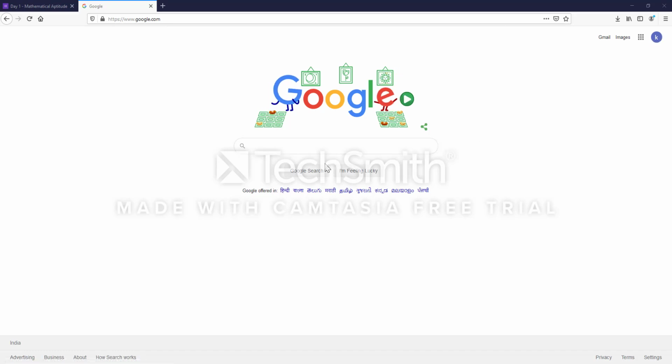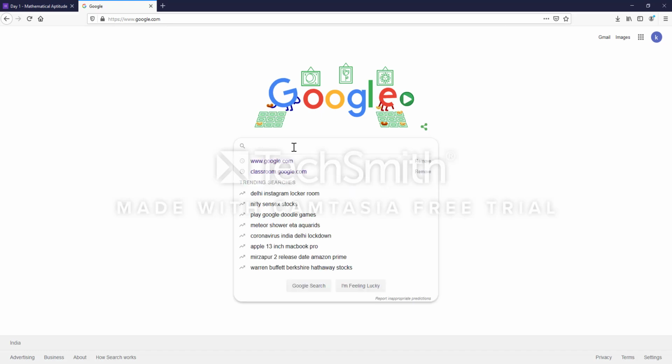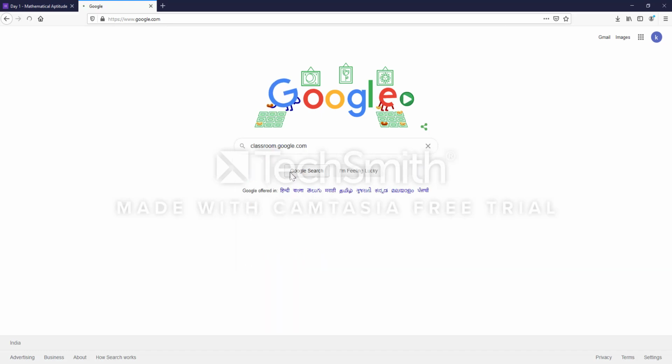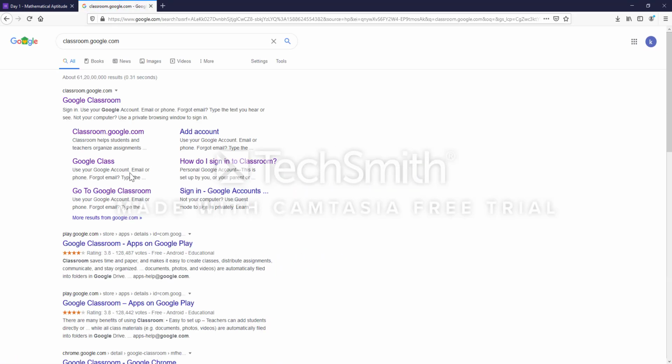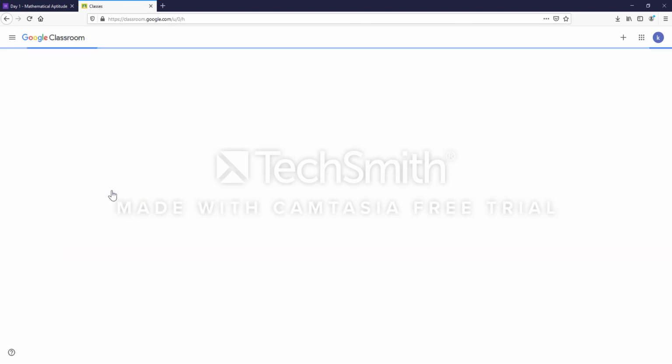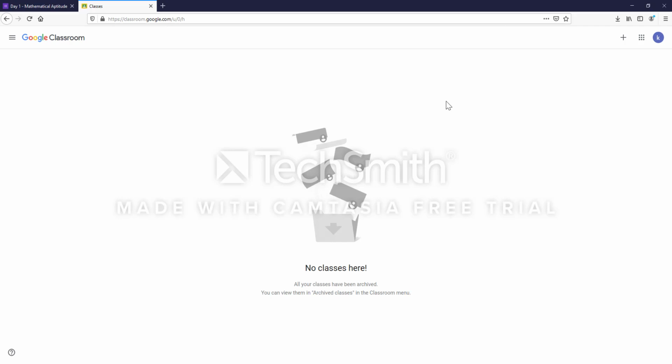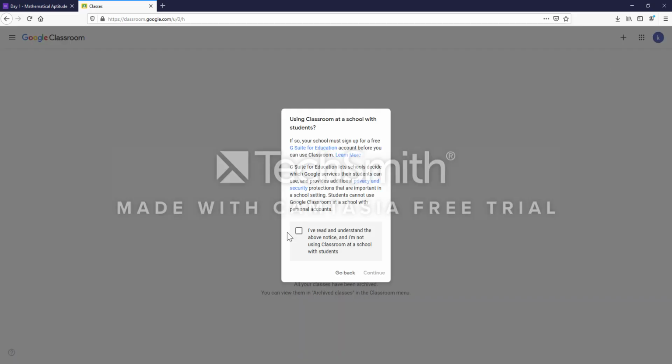Open a web browser and type classroom.google.com. From the screen, you just click Go to Google Classroom. Click on the plus symbol and choose Create Class. Once you accept the conditions, then press Continue.